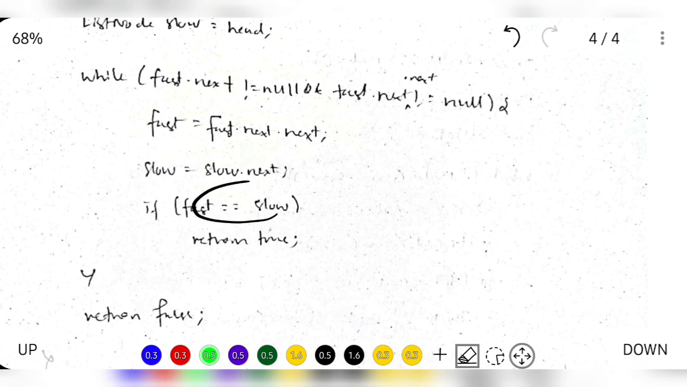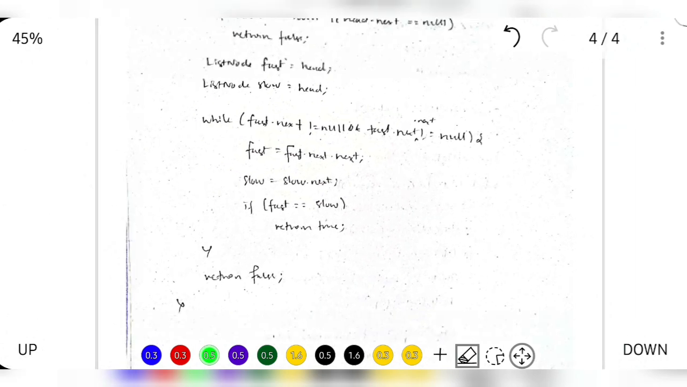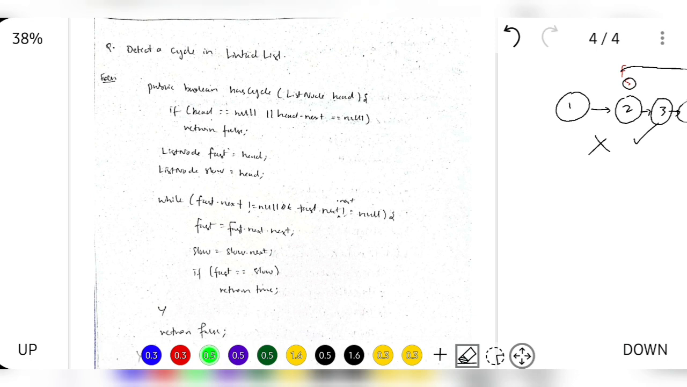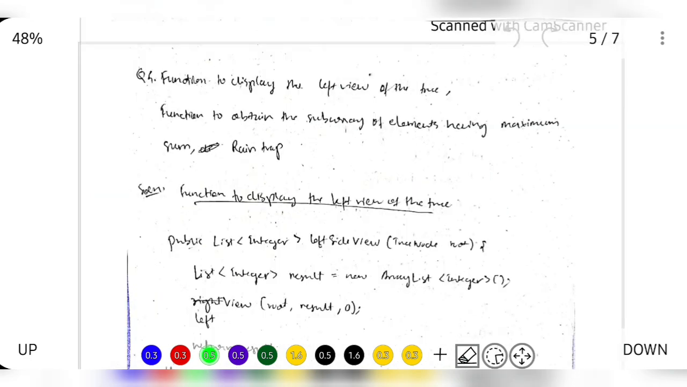Then we'll check if fast and slow are pointing to the same node. If that's true, that means there is a cycle, because that's what happened in the previous discussion, right? If it is pointing to the same place, that means it's true. If fast and slow are pointing to the same place after the iterations, it means that there is a cycle. So that's all the code for detecting a cycle in a linked list.